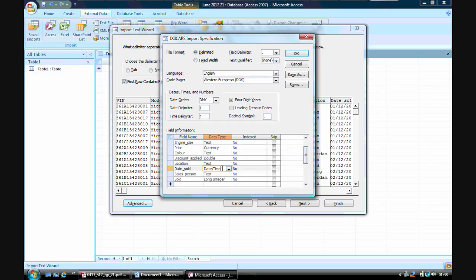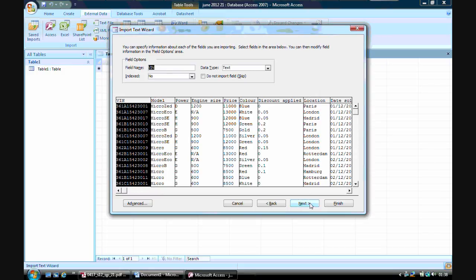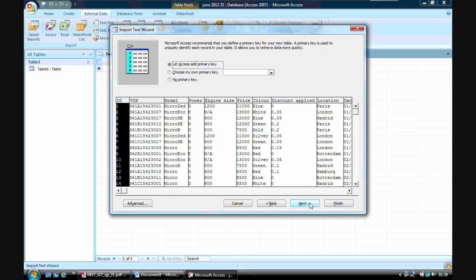Date sold is Date and Time. Just make sure the date order is day, month, year. Salesperson is text, no change is required. And Sold has to be Boolean, which is yes and no. Then I click on OK. Then I click on Next. Then I click on Next.